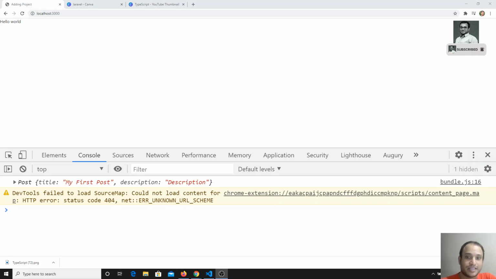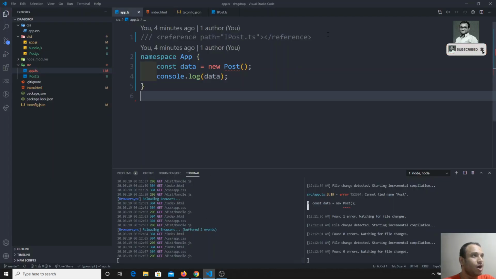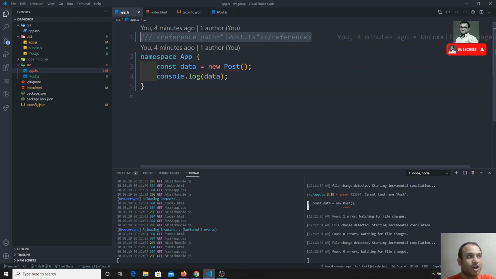Hi friends, in the previous video we have seen the namespace concept in TypeScript, right? That one is the default thing supported in TypeScript, and it has some problems. The problem is that even if you don't import or add the reference, it will be added automatically and will not show any errors here. Sometimes it will show errors, sometimes it will not.